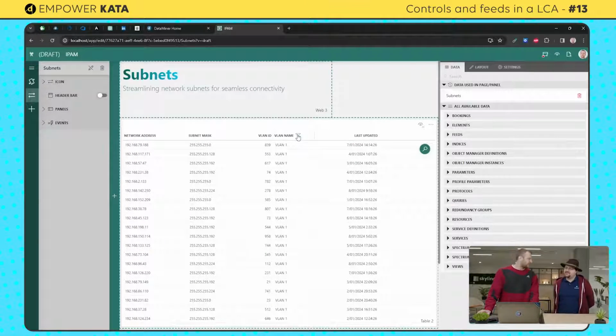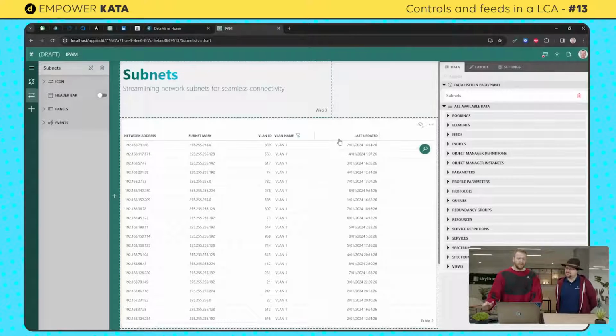But this is a filtering within the editor. No, it's also available when you're just using the app as is. That's available on every table, basically. But this is a bit hidden, tucked away. So let's make it more visible with some input controls, maybe.